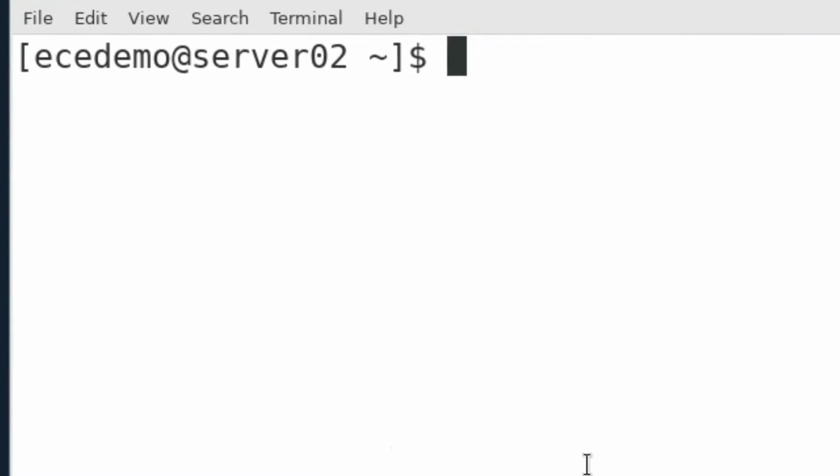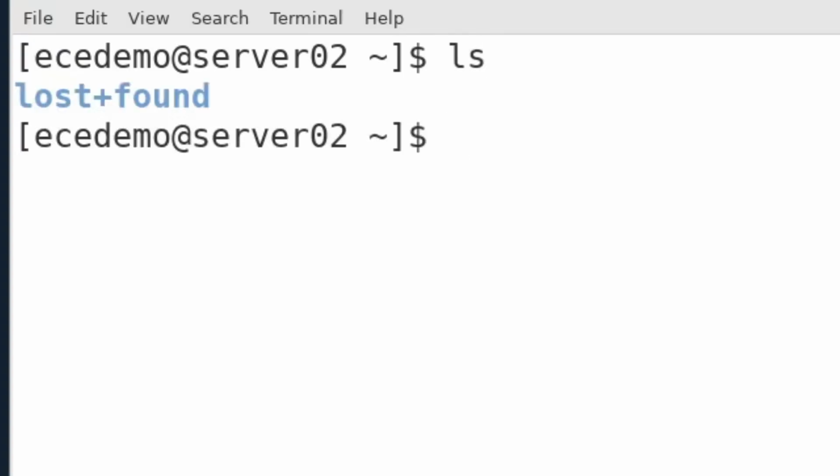Right now you can see I'm on server 02.ece.lehigh.edu. If I type ls, that'll show everything we currently have under this ECE demo ID. The ID you would be using is the ID that was sent to you, and it will most likely match your Lehigh user ID.